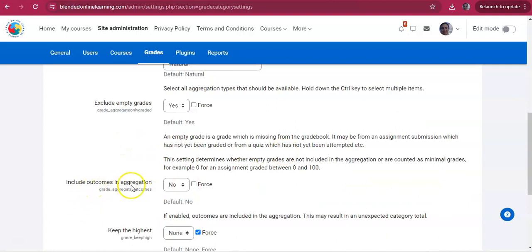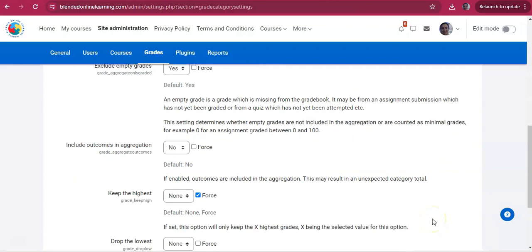Include outcomes in aggregation. Outcomes, I checked, are goals or competencies. And here it says no. By default, no is the choice. If enabled, outcomes are included in the aggregation, and this may result in an unexpected category total. So it's recommended to choose no by default.